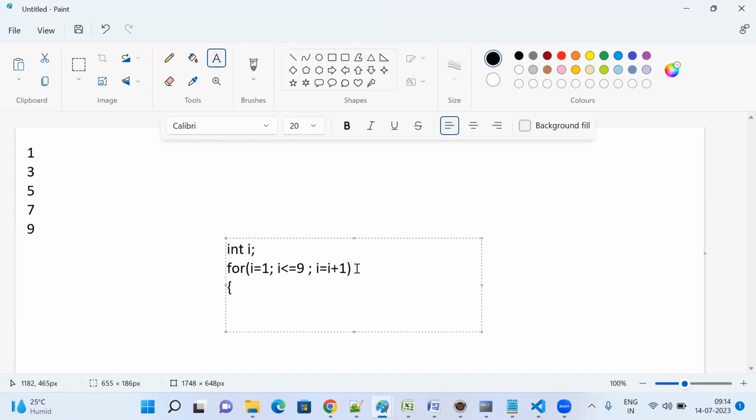And what are we doing inside this? SOP, I plus 1, and we are printing what? I. Now, is there any opening bracket after this line? No, so here we'll have a semicolon. We don't consider the closing bracket, we only consider the opening bracket. If there is an opening curly bracket, then don't give a semicolon.